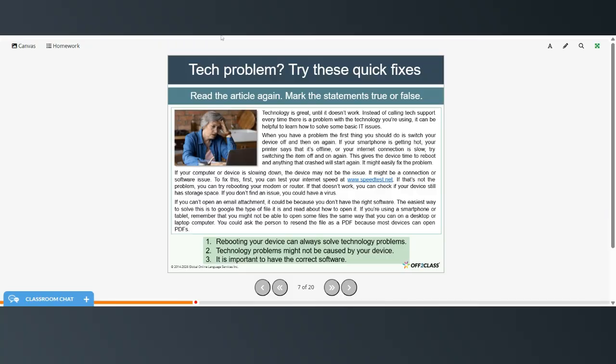Great, now you can read the same article again on your own, and this time we're going to answer the questions true or false. Again, you can pause the video and try that on your own, and then restart when you're ready to check your answers. Rebooting your device can always solve technology problems. That's false. It's a good first thing to try, but it doesn't always solve the problem.